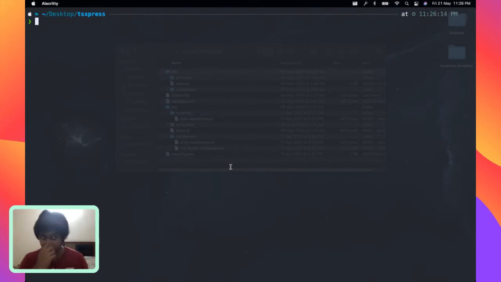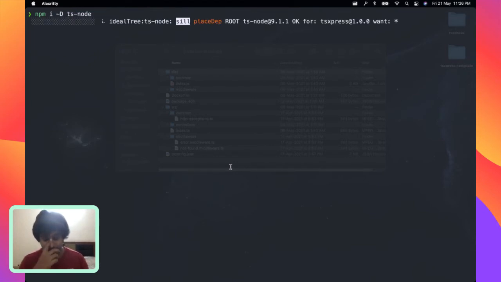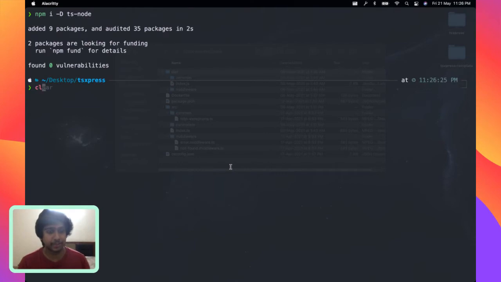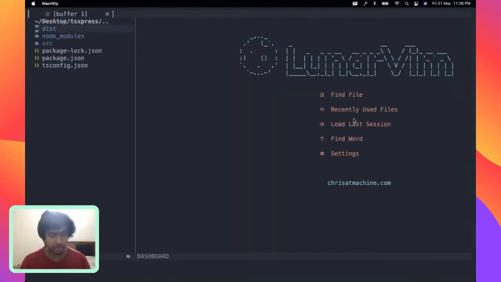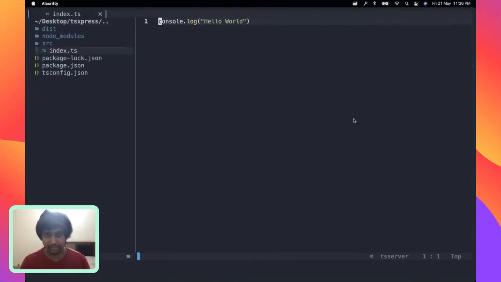Great. So now I also want npm i -D ts-node to execute TypeScript scripts. Yeah, perfect. So now I think we can get started with setting up the whole thing. I think we can complete this in one file.